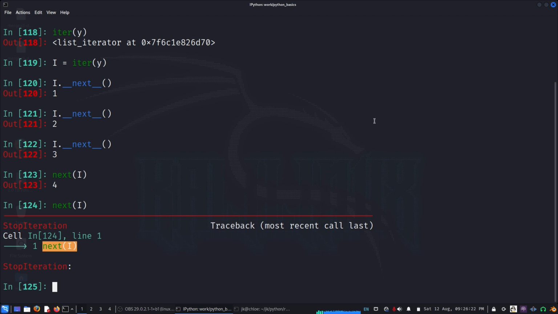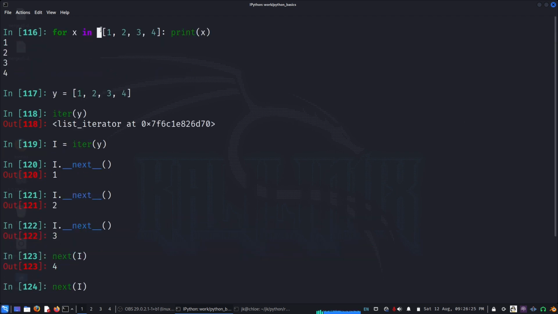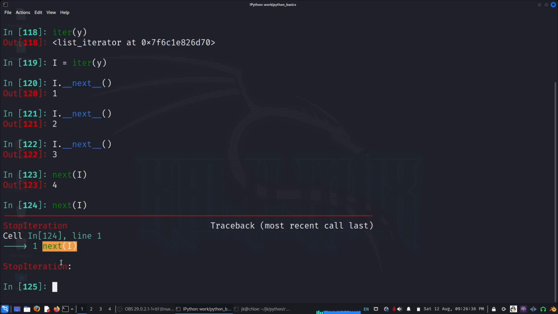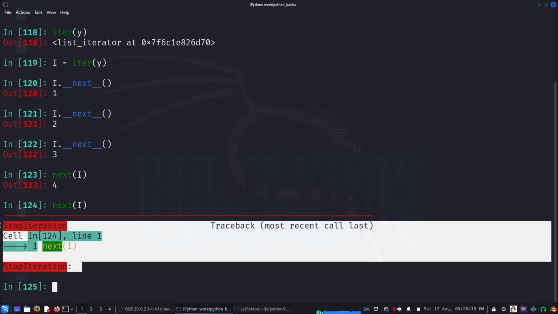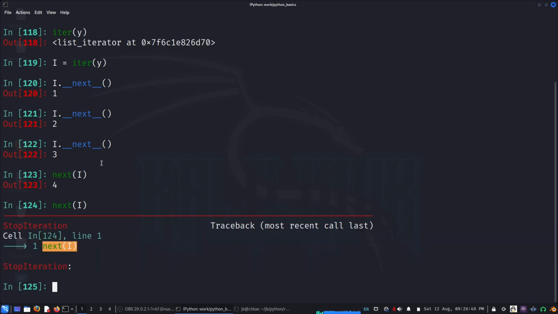This is what is happening in the for loop. It converts the list into an iterator, gives us one item at a time, keeps going with next, and when the StopIteration error is reached, it catches it and ends the loop.